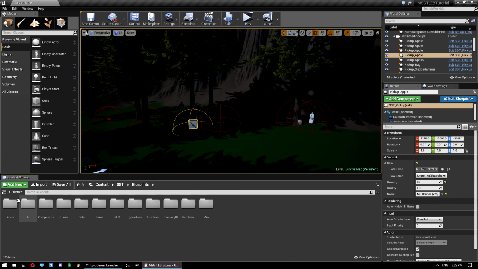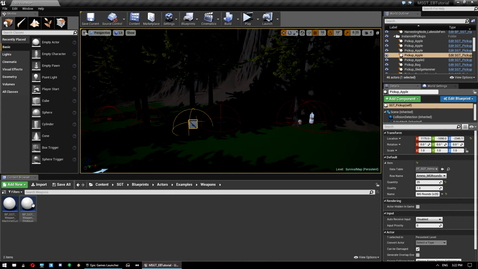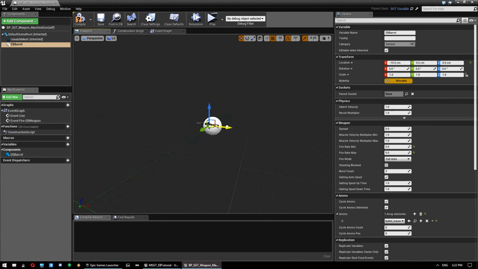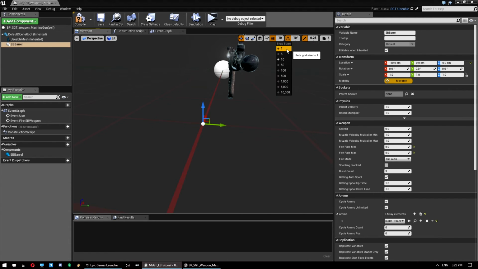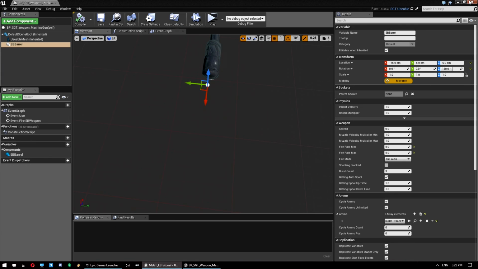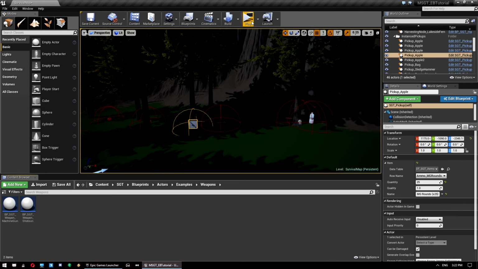Let's go back into blueprints, actors, examples, weapons and machine gun. We just need to position this. I'm going to move this over to around about here. Doesn't need to be perfect. Looks pretty good. Now you'll notice the red arrow is pointing backwards, so we also need to flip this 180 degrees. This will depend a lot on your weapon meshes and stuff. And I think that's it now. Let's see how we go.